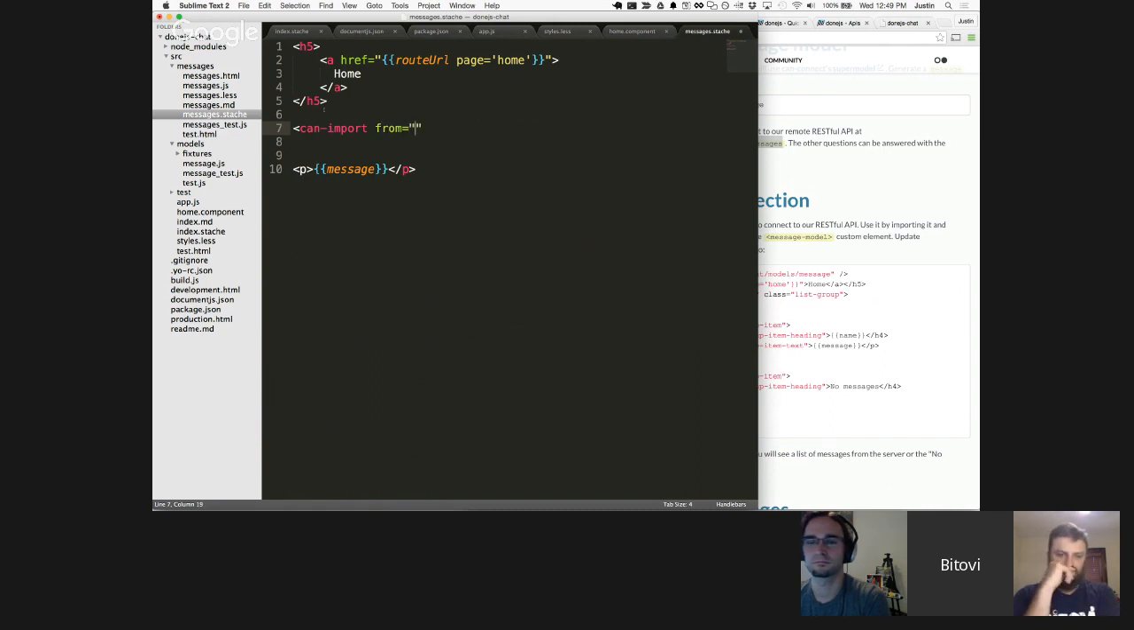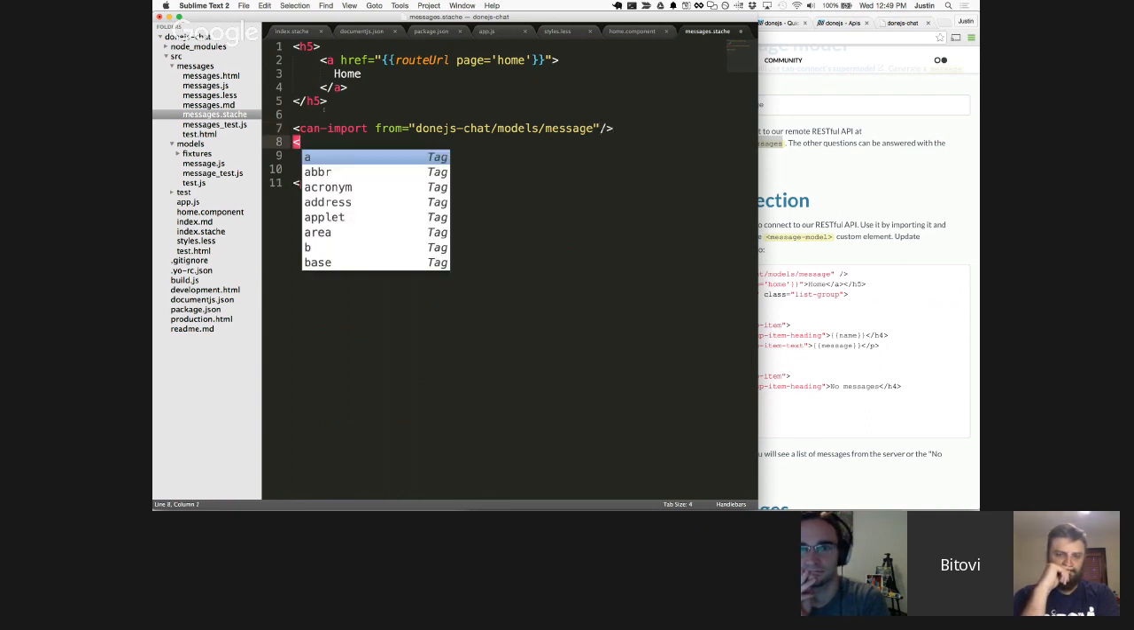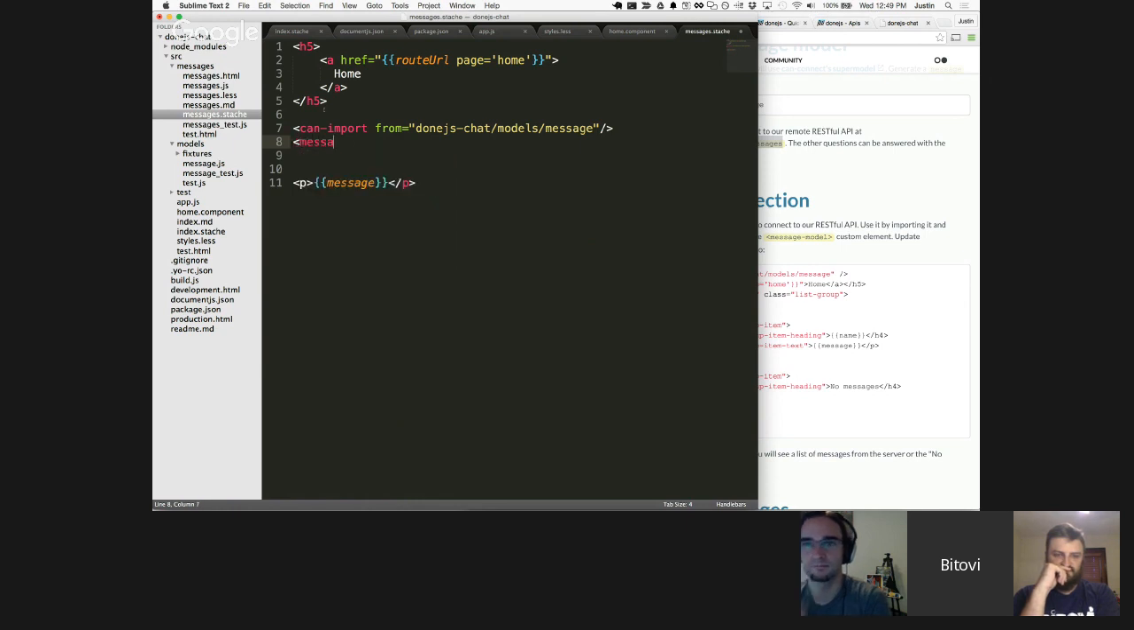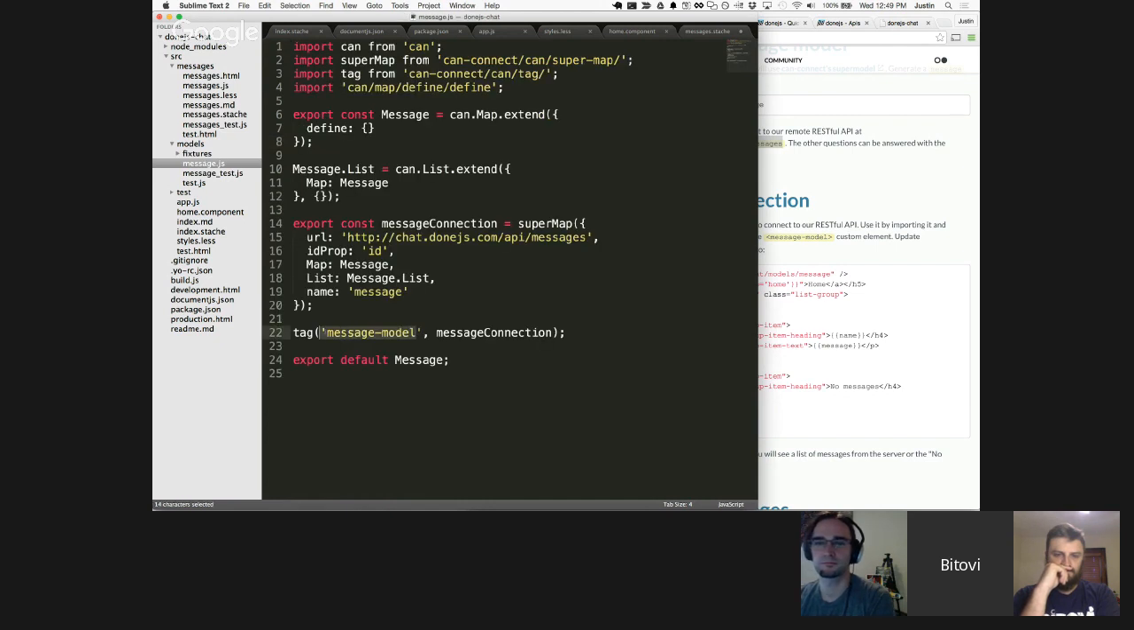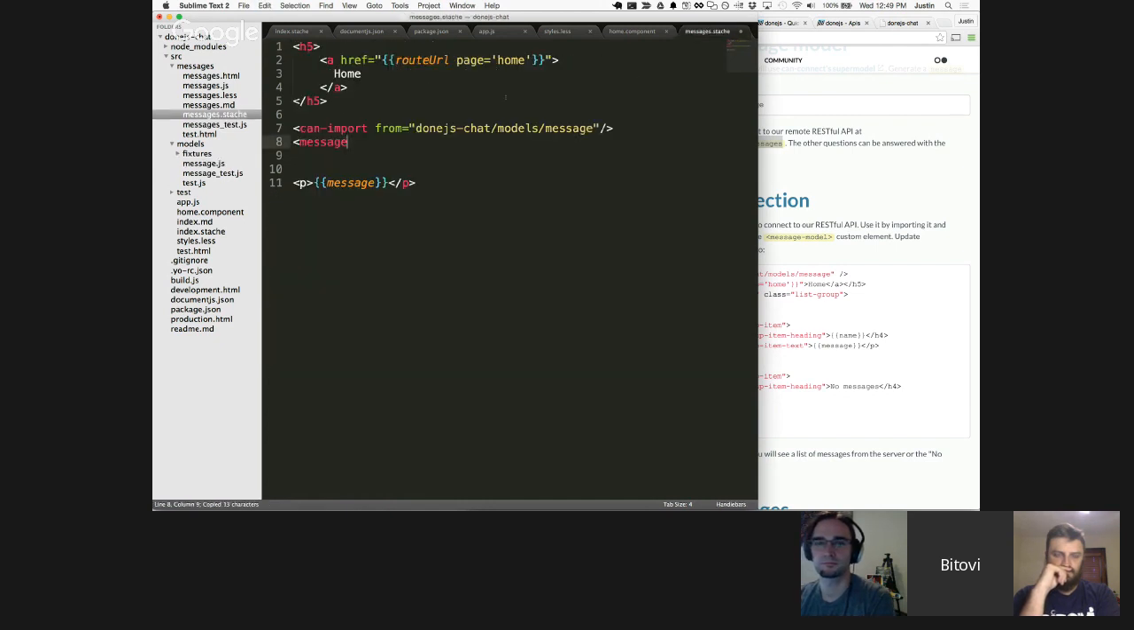That module. So this will be DoneJS chat models message. And with that, I can actually use that custom element, which is message. Let's find out what it was again. Message model. I can use that custom element to get a list of all messages on the server.